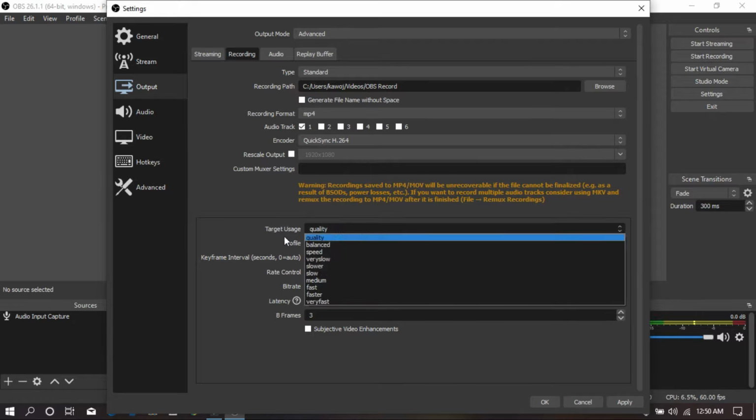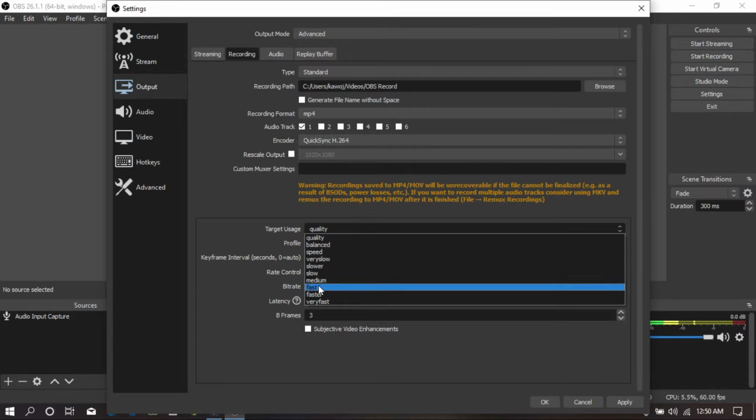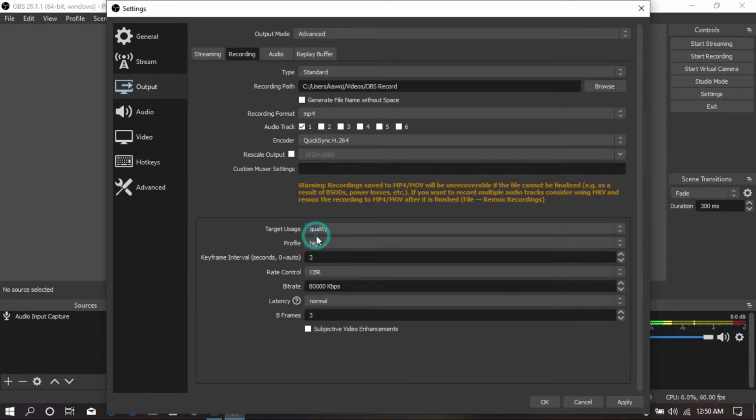Now this is target usage. Select quality, which matters a lot, not about the speed or slower, medium, stuff like that. Just select the quality. Then after selecting the quality, profile should be high. Keyframe interval should be the highest. Just leave that one as default.